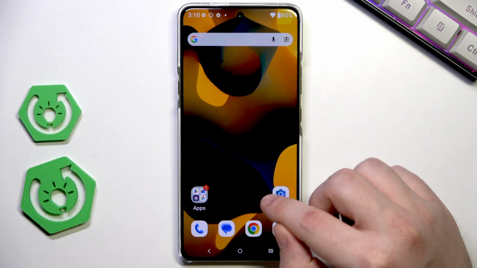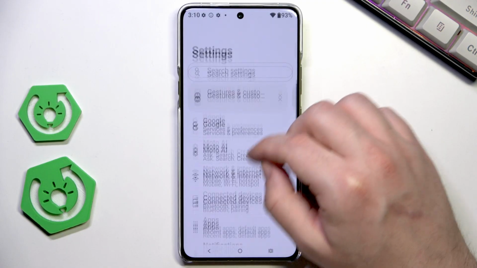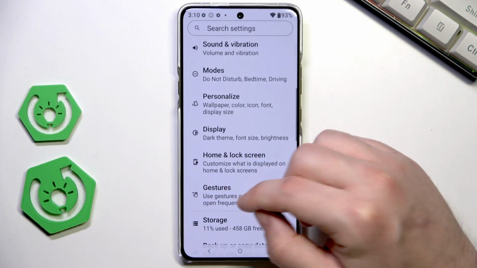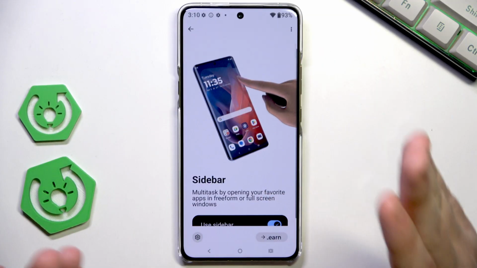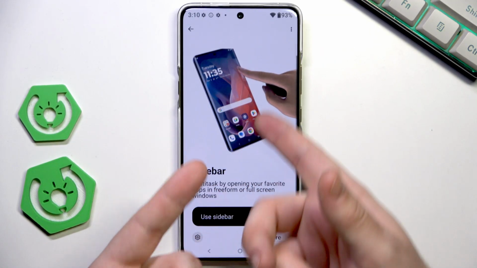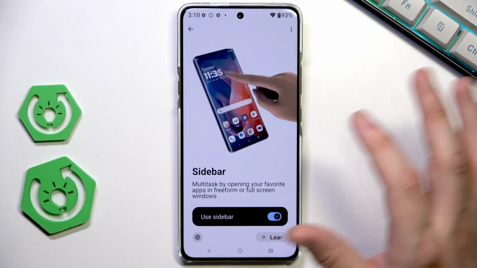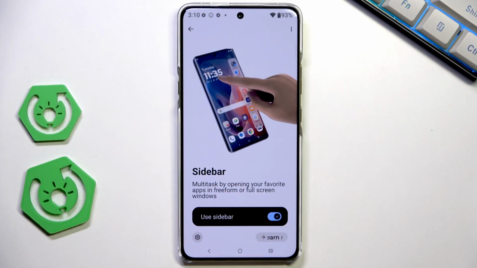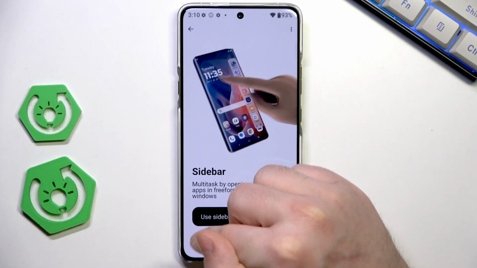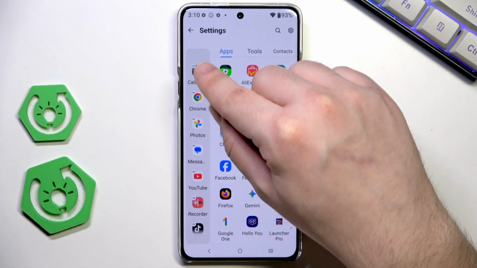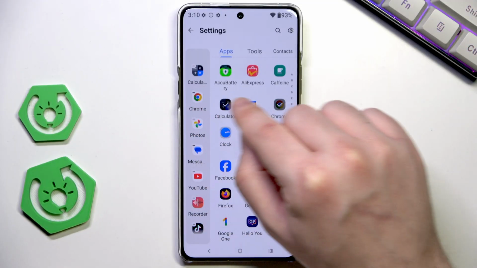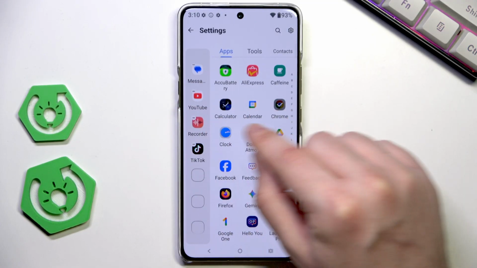Okay, let's begin with opening up the settings. Now let's scroll down a little until we find the gestures, and we can begin with the sidebar. That's one of the most useful things that we have on our Motorola. Thanks to that, we have a quick access into our most necessary apps. In here we have the settings. You can adjust the sidebar, you can delete some apps from the sidebar and also add new ones.